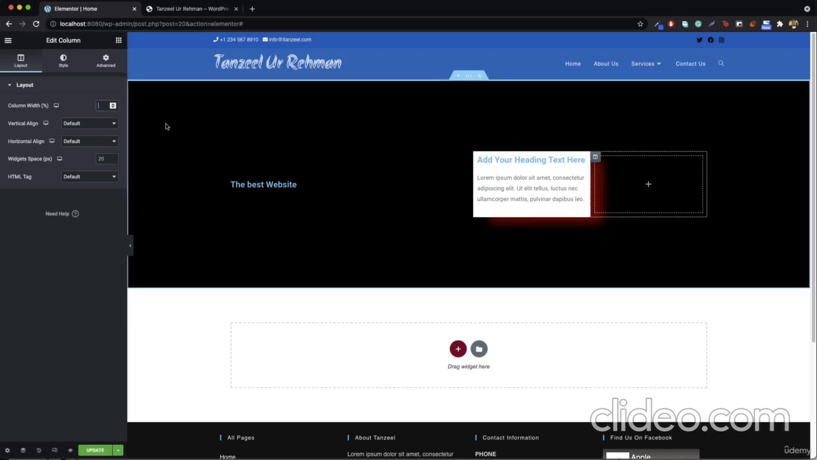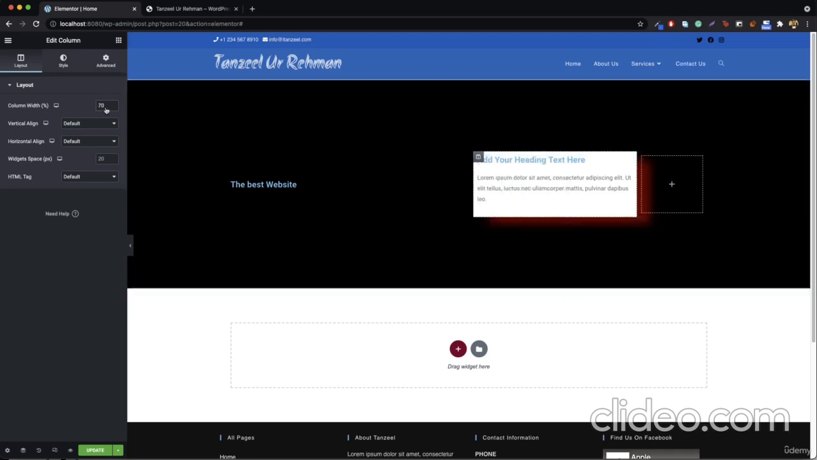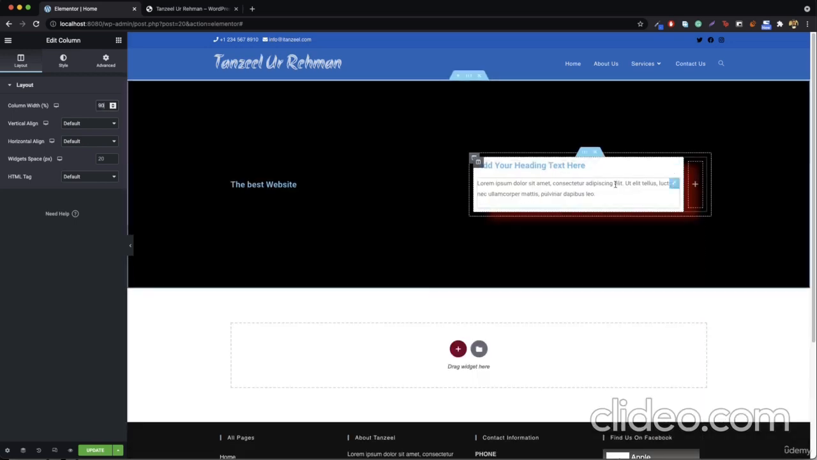Now if I want to decrease it, let's suppose that I want to set it to 30, then it will be 30, and this column will be 30, and this other column will be actually 70 automatically. If I just right click on this, you can see that this is actually 70. Let's suppose that I want to make it 90, then it's going to be 90, and this is going to be 10 automatically. So you can work with the column width inside of a section as well.